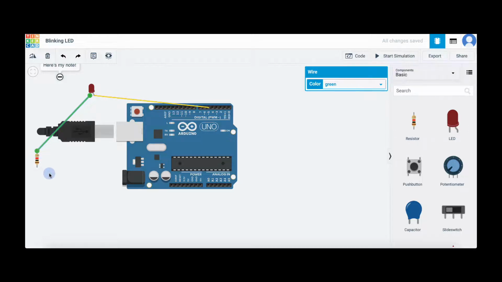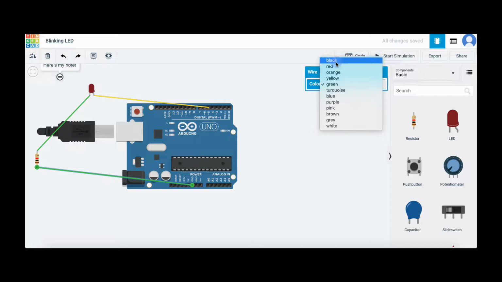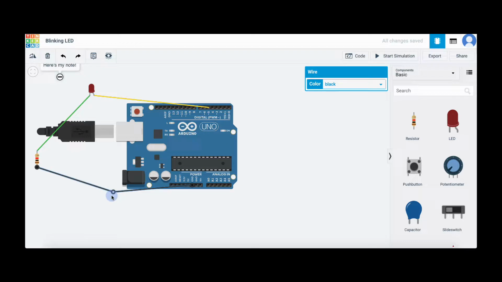The last thing I need to do to complete my circuit is connect the other side of the resistor to one of the ground ports. Let's make that wire black. Now, my circuit is complete and it will work, but if I want to organize my image a bit, I can double-click on any point of a wire and it will allow the wire to bend. I always like to keep my components outside of the Arduino device so that everything is organized.